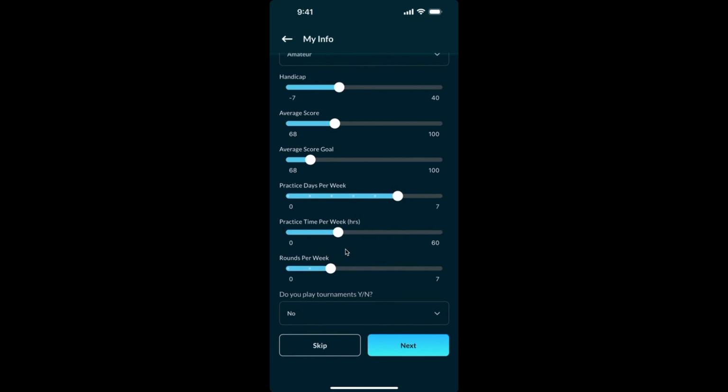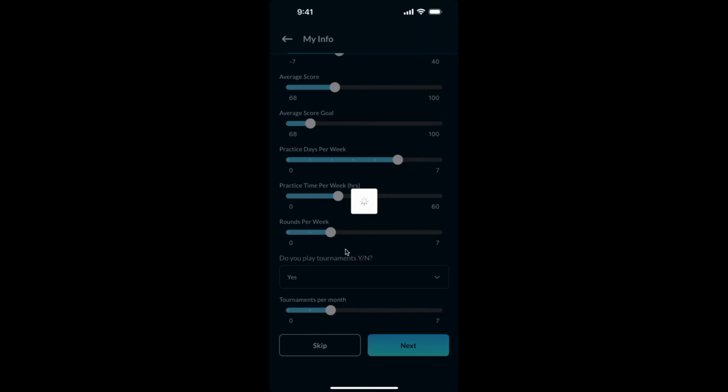Then Practice Coach wants to know if you play in tournaments or not. If you hit no, you'll just hit next and go to the next screen. But if you hit yes, it'll ask you how many tournaments you play a month. You can enter that using the slider bar. Once you do that, you hit next.